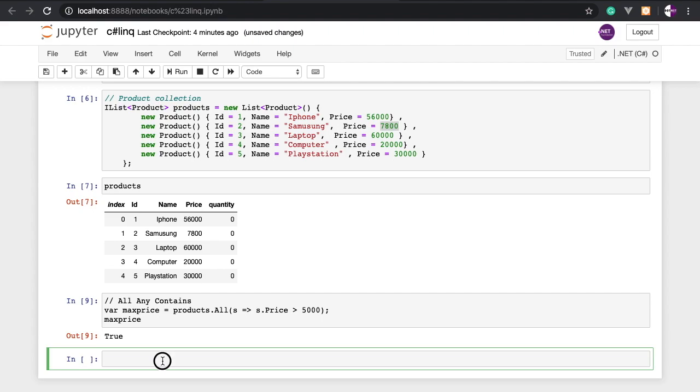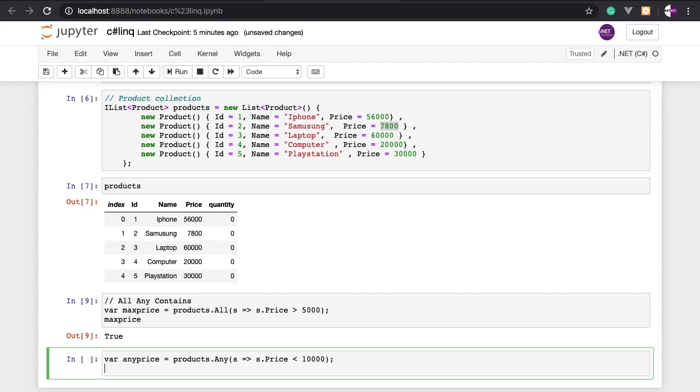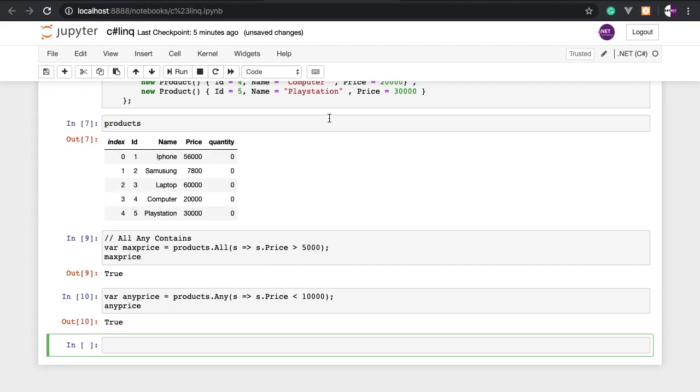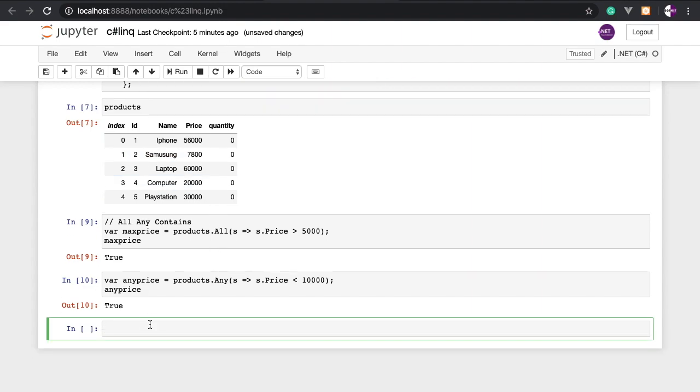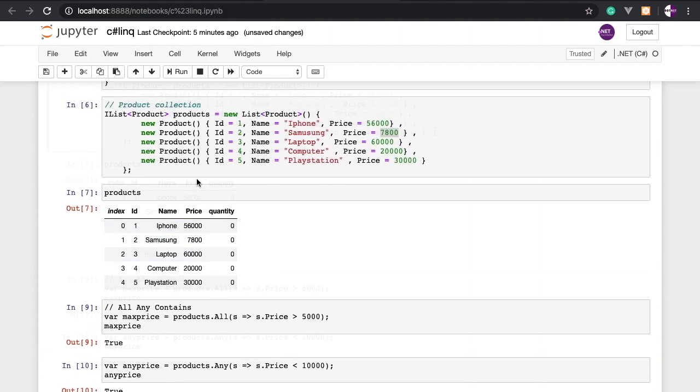I can also make use of any, like products dot any where price is less than 10,000. I'm just asking whether any product is less than 10,000. It's saying yes, true, because here is a product which is about 7,800. So let's check out the contains operator.